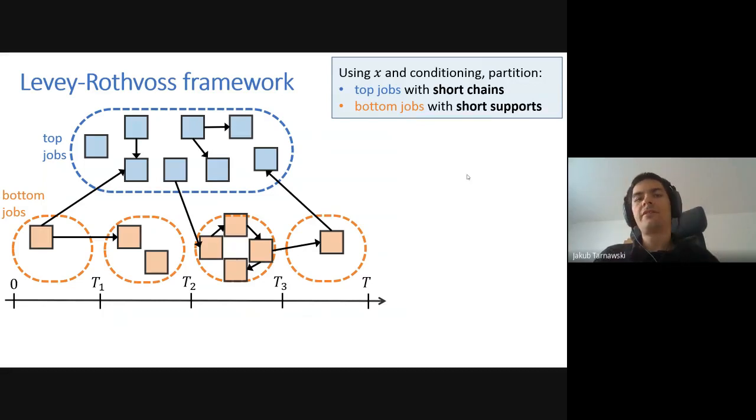Okay, a very high-level overview of their framework is as follows. They take the instance, which is a DAG, and using the LP solution and some number of these conditioning operations, they partition it into a set of so-called top jobs and multiple sets of bottom jobs, like in the picture. The top jobs have only short chains, so in this blue area there are only short chains. For the bottom jobs, on the other hand, we know that the support of each job here, for instance, is limited to this short interval. So I partition the time horizon from 0 to t into a lot of these small intervals. Actually, there would be many more than 4, and I have these bottom jobs that have only short intervals.